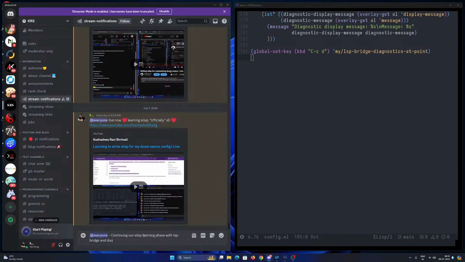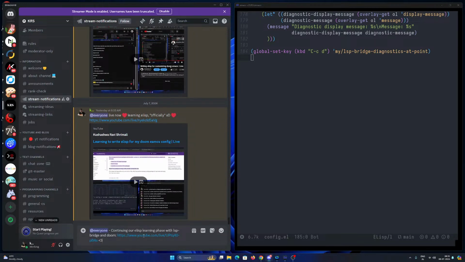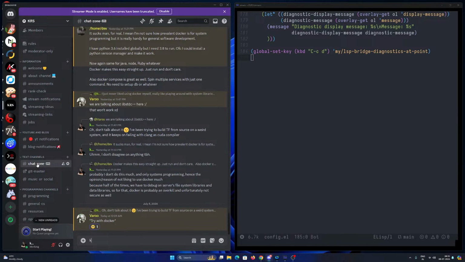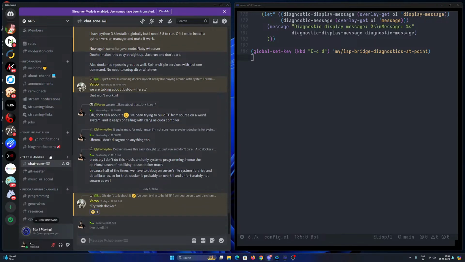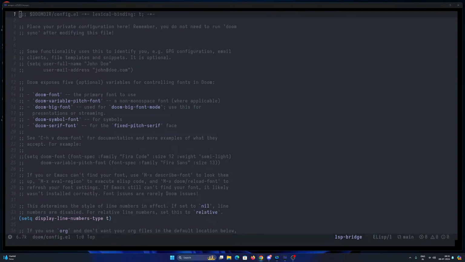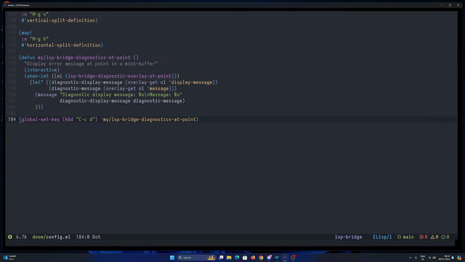lsp-bridge. All right, this is done as well. Let's move it to the other workspace. Awesome. Okay. I'm gonna make sure that we are here. All right. So where are we at right now?